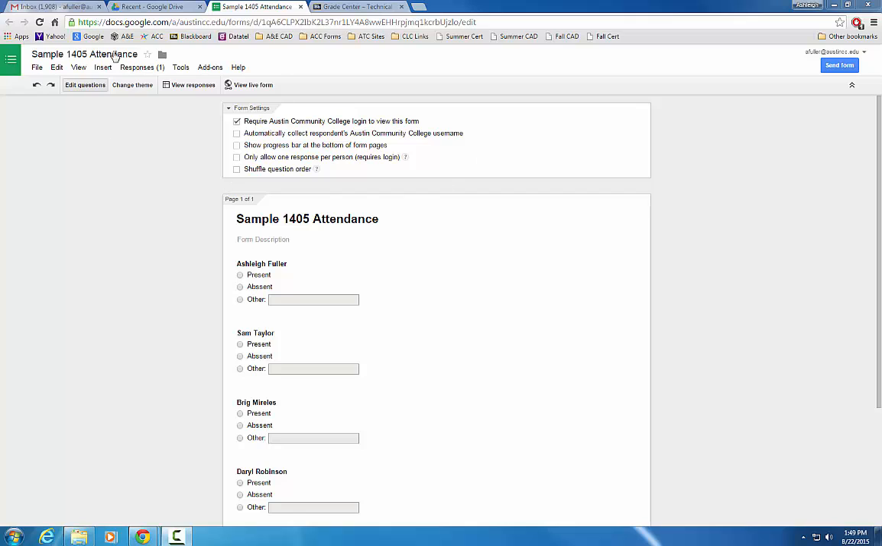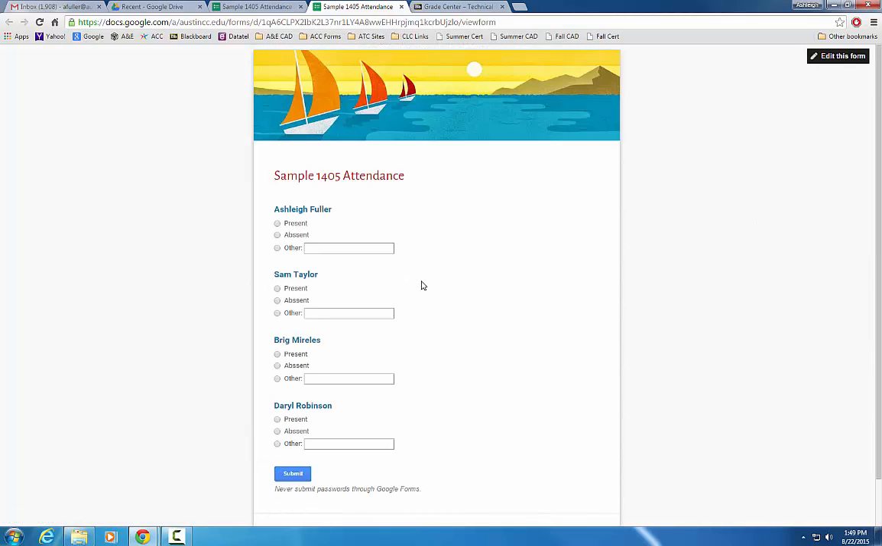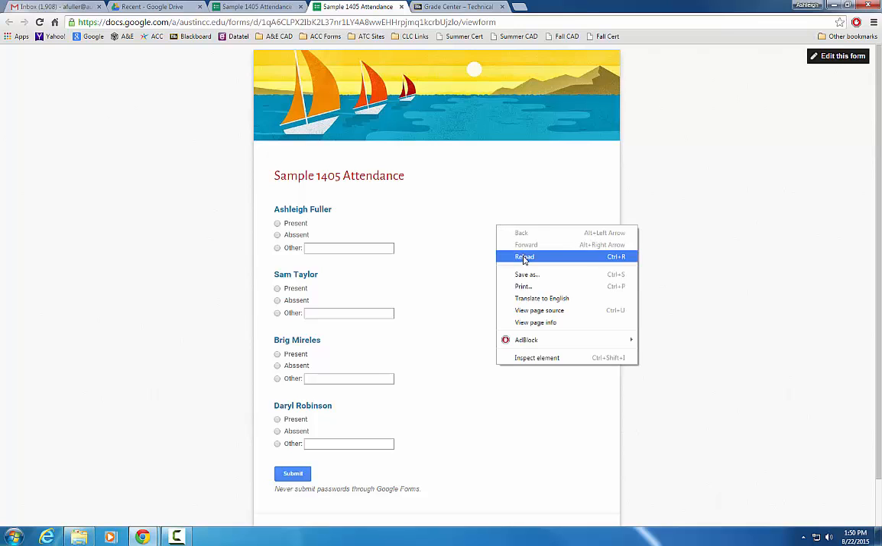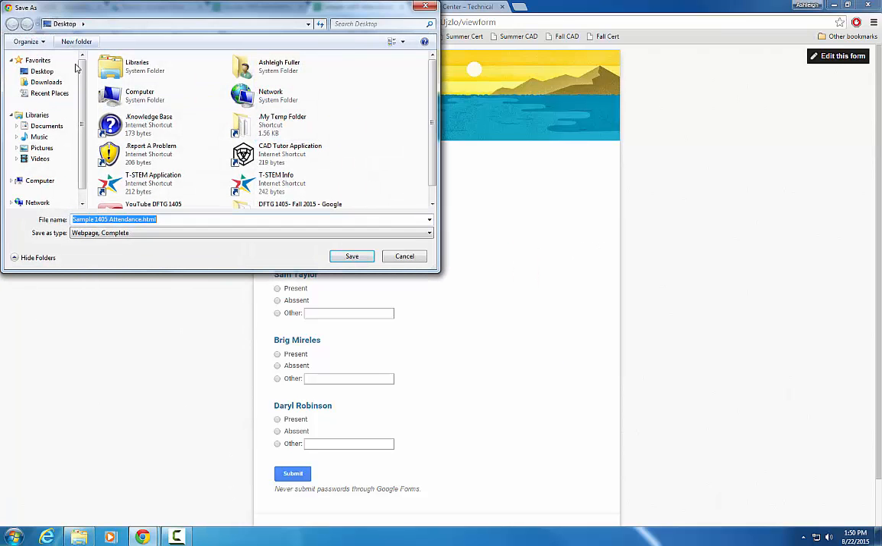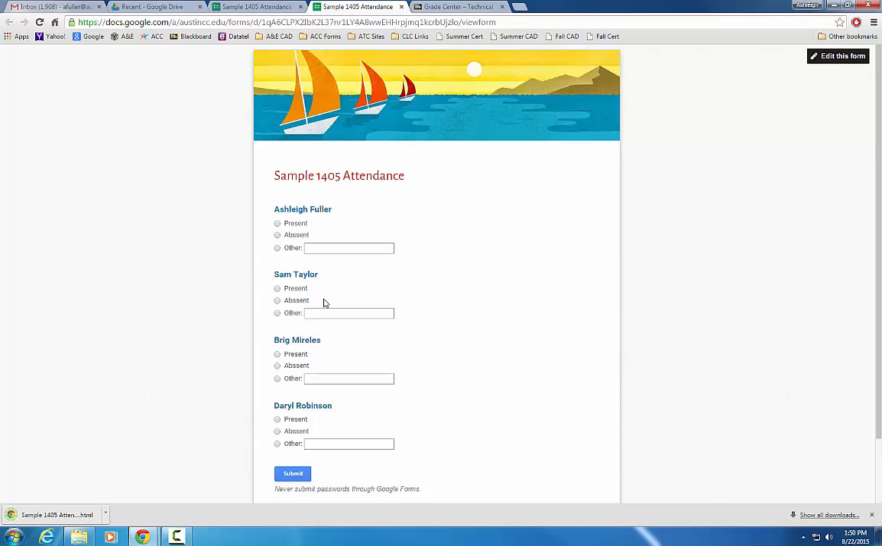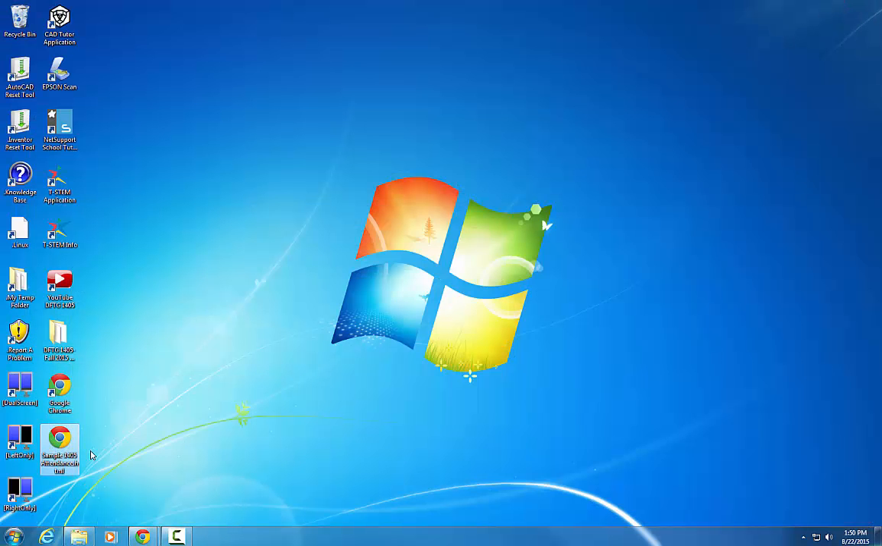So what I'm going to do is I've got this open right here, the form that I just created with our names on it. I'm going to click on View Live Form just so I can see it and double check. It's got my sailboats, looking good. I'm going to right click and say Save As, and it's going to put it onto my desktop. So sample 1405 attendance.html. That's it. I'm going to say save. So that's good. I have a copy of it on my desktop. If you look back over here, there it is, sample 1405 attendance.html.